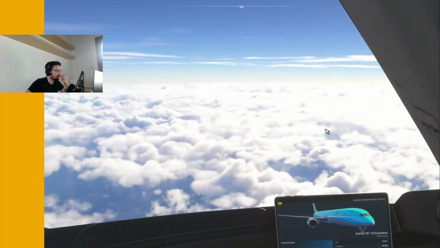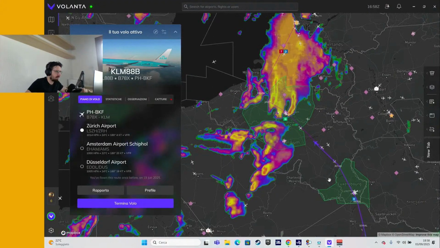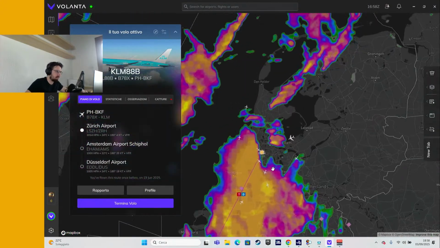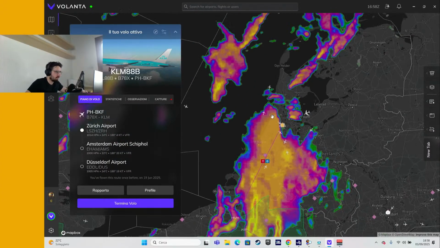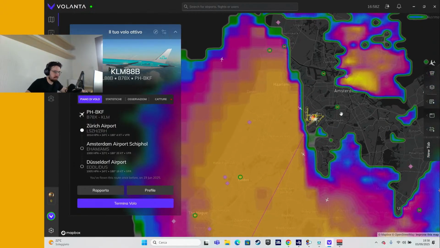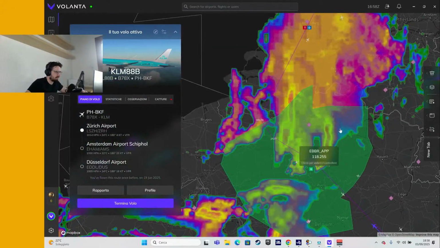To be honest, of course, real time, real weather. Let's see how it's developing the storm. Wow, it's reaching Amsterdam now. Yeah, this storm is reaching the airport. Look at that. Very interesting. I mean, we are very far from the main core, which is here now.